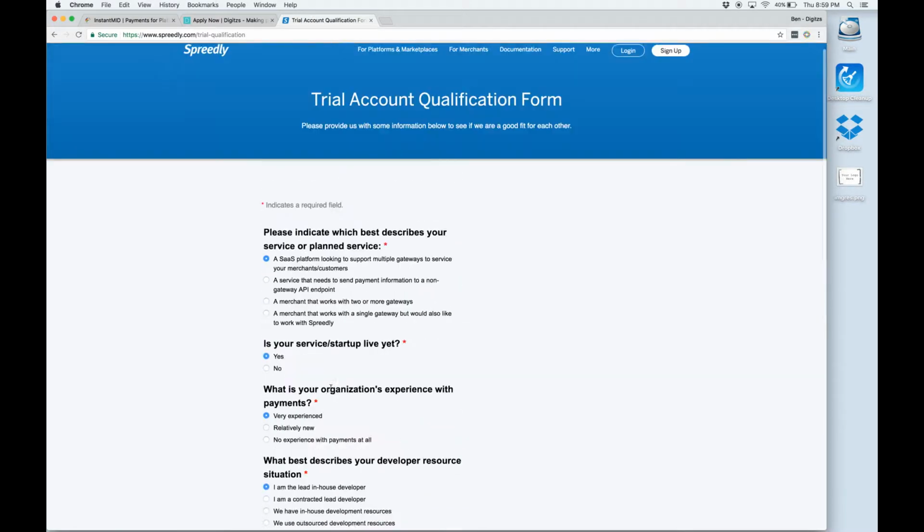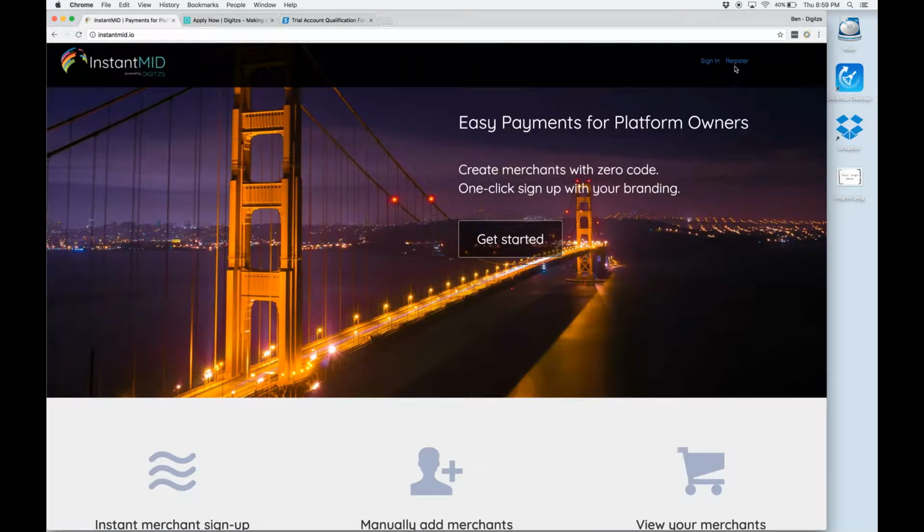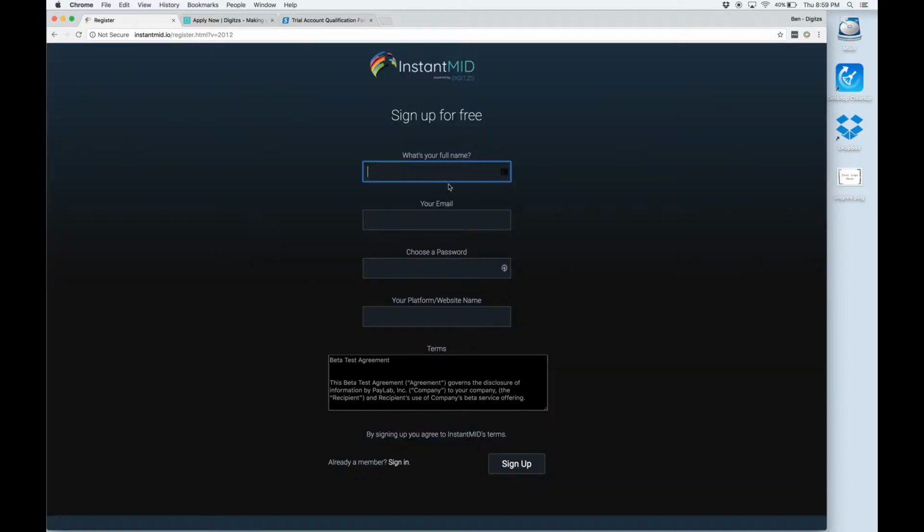Once Spreedly and Digits have provided you with the API keys, you can go back to InstantMID and click on Register. You'll see it's a very simple sign up form. The password needs to be very strong, and then you just click Sign Up.